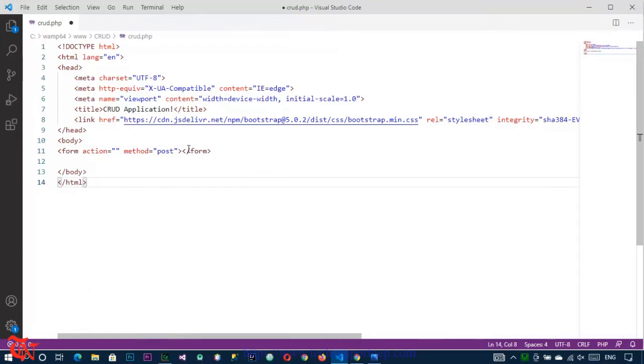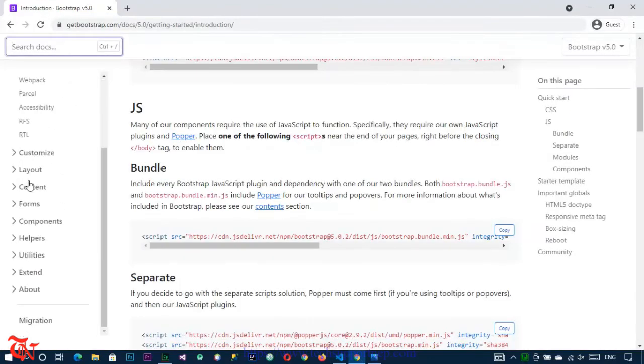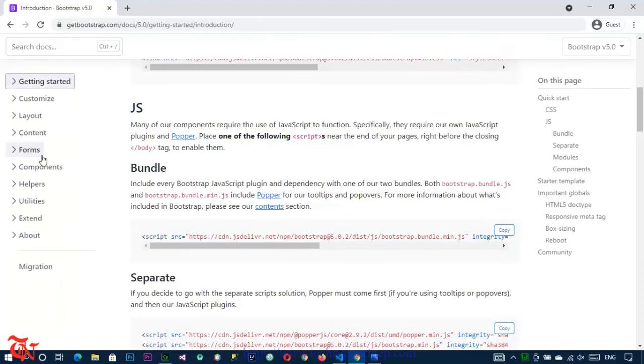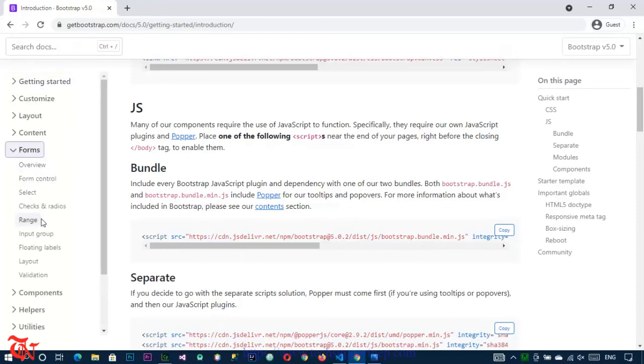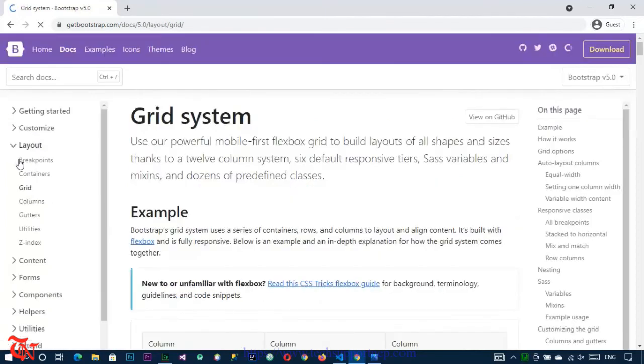So there you go. Inside that form we are going to copy and paste the Bootstrap classes here. So go back to the browser, and here in the browser you can see various directories. What I'm going to do is expand that form directory and go to that layout. First of all, before going to that layout, we need to learn some layout, and that one is grid layout.